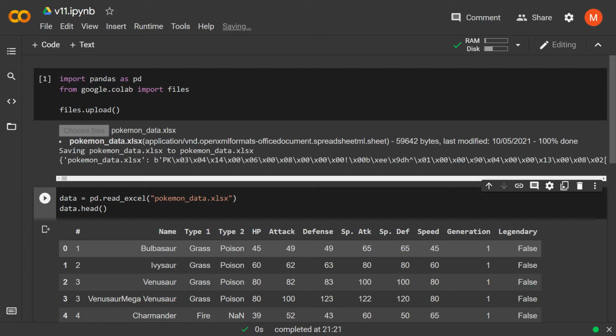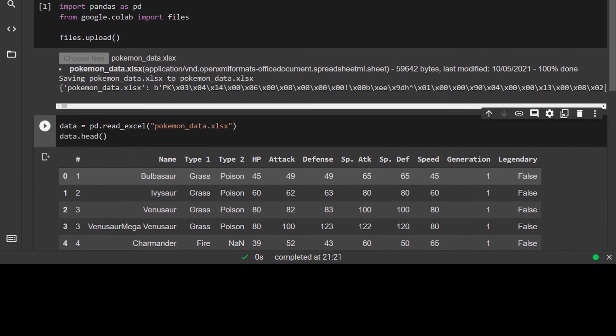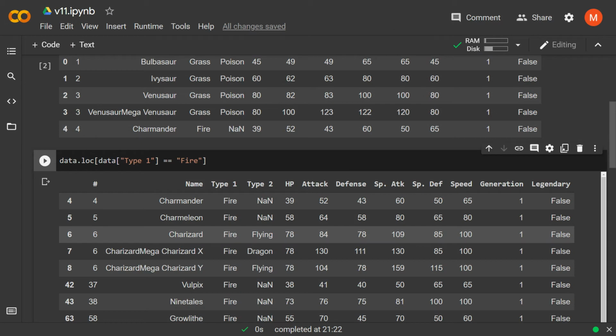Okay, so now let me demonstrate how we can change data based on conditions. First of all, we know how to filter data based on normal conditions, such as if we wanted to get all the rows where the value of the type 1 column was fire, we can just write data.loc, and inside the indexing operator, we can type data['type 1'] == 'fire' and run it. We can see all the Pokemons with type 1 as fire.